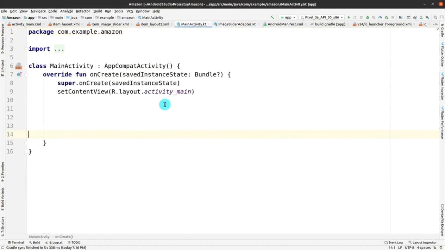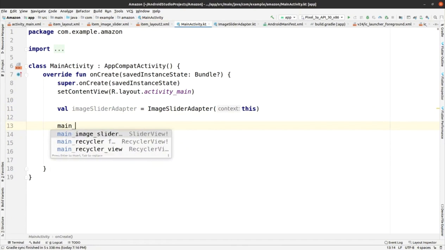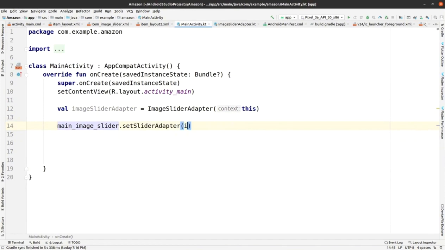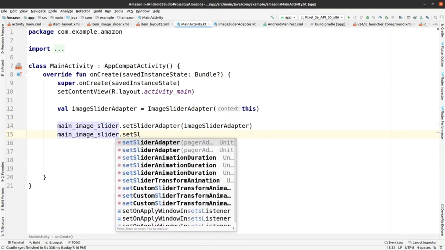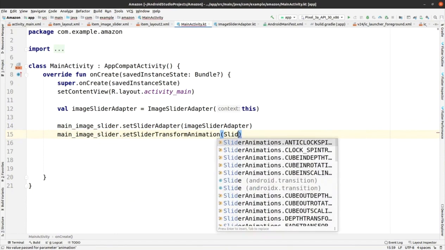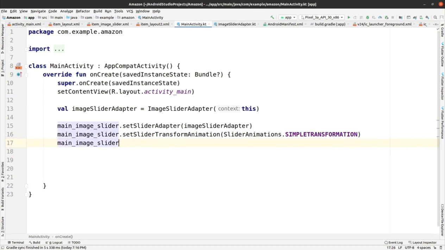Yeah, and now come to the main activity, and using that image slider we will do the things for that image slider, passing the images and getting images from the internet by passing the URL links. So first of all, you have to make an image slider object, then map that with the main image slider RecyclerView that we have created in the XML. Then within this we are using the functions of slider, like setSliderAdapter, and then transform animations, what kind of animations you want. So I'm adding the simple transformation animation I want for this slider. And now startAutoCycle is there.